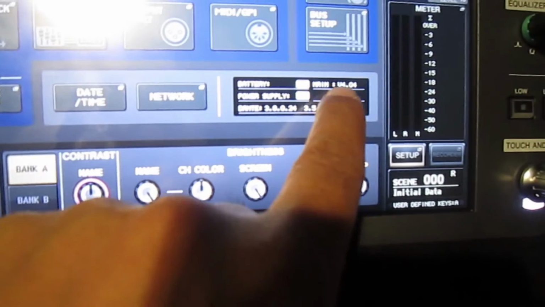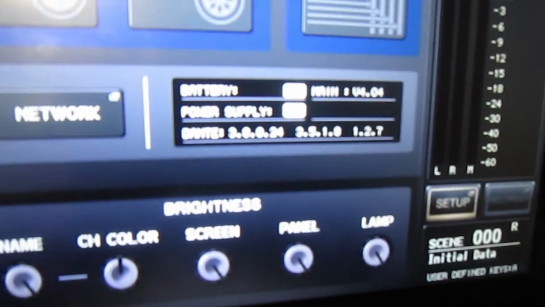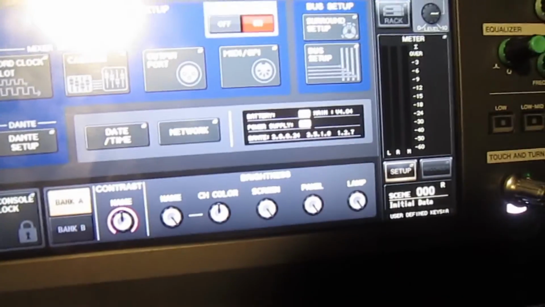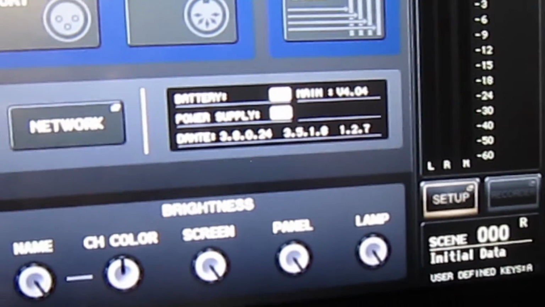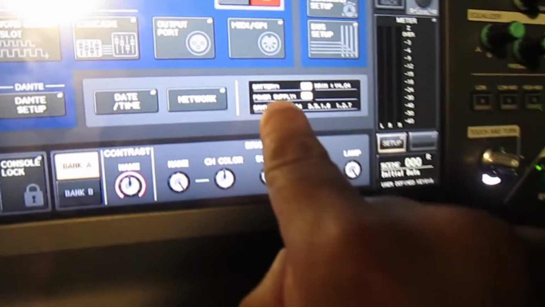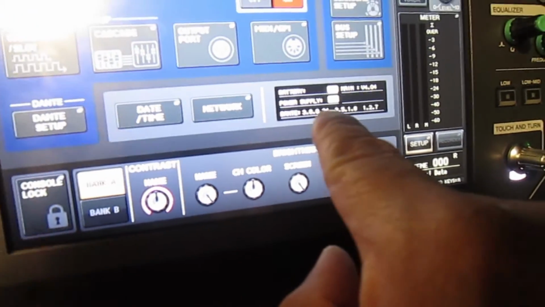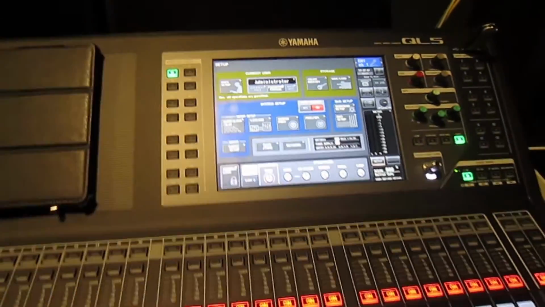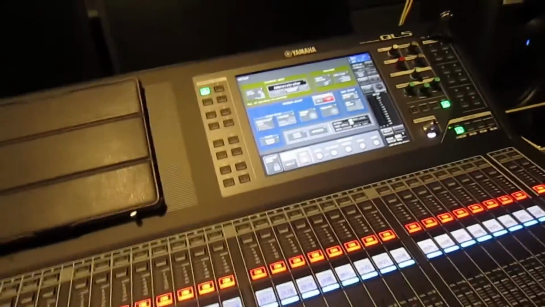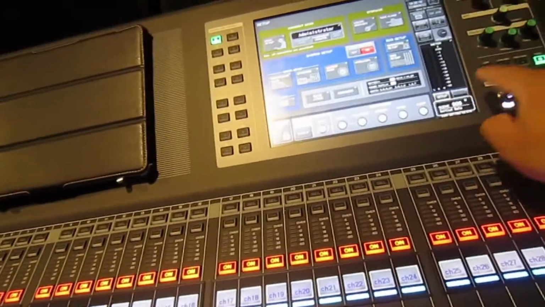You can see my main version is version 4.4. And my Dante version is 3.8.24. So this is the latest version installed now. And my desk is back to normal.